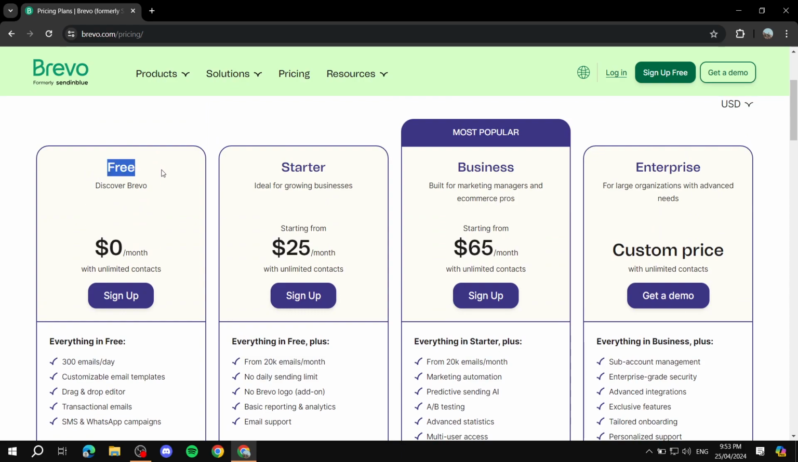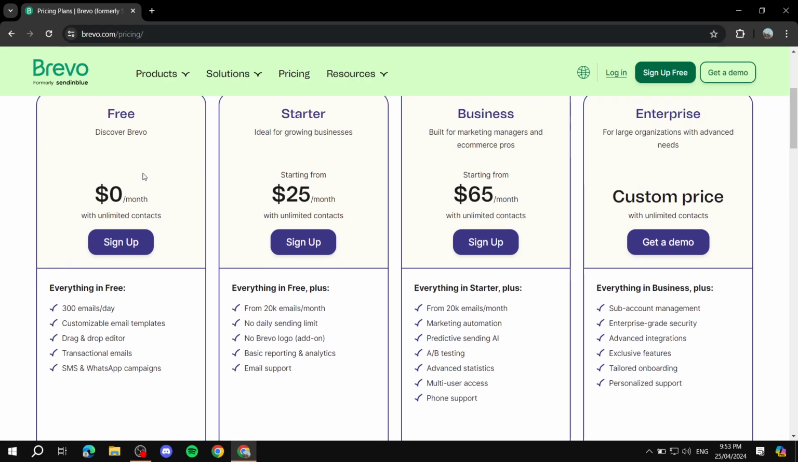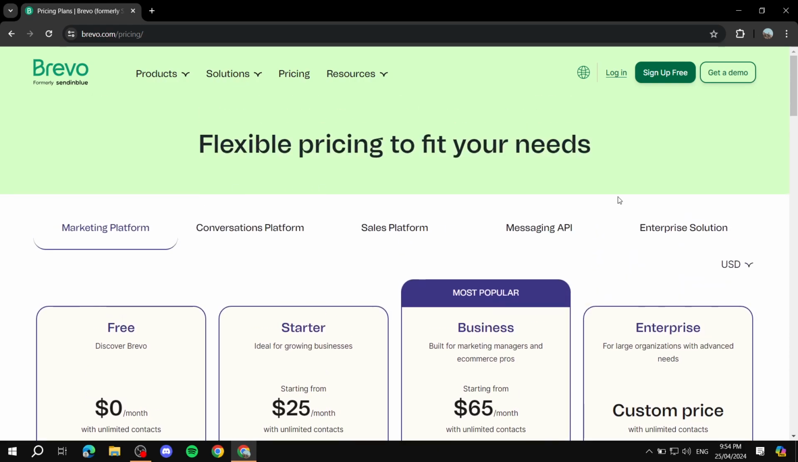Let me just talk about the free plan a little bit more. With the free plan, you'll be able to send out 300 emails per day, which is not necessarily a lot, but at the same time, this is again for those people who are just starting out. Maybe if you don't have too many contacts, this should be suitable for you. And one more thing that makes Brevo so nice is that you have unlimited contacts. So you can add as many contacts as you want. You don't have any limits with the free plan. So with that being said, let's get started and sign up for Brevo.